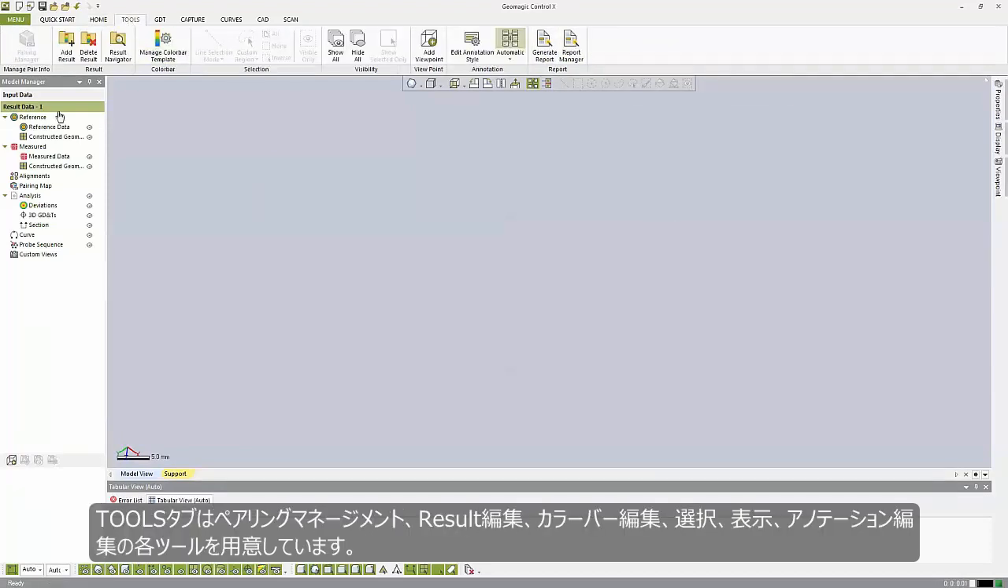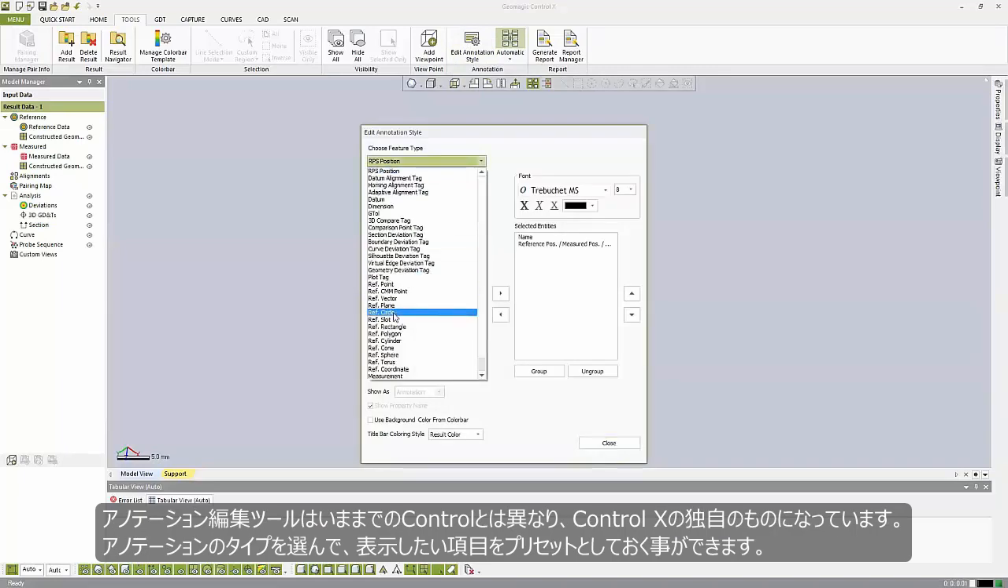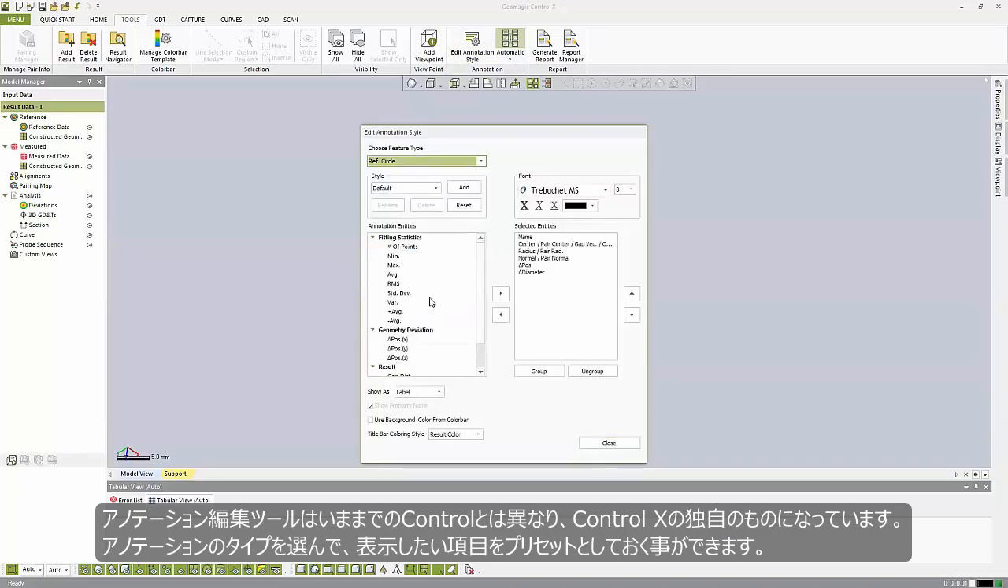Inside tools, we have pairing manager, result-related operations, color bar management, enhanced selection tools, as well as annotation editing. Now, annotation editing is something that's actually pretty unique for Control-X over Control. Now what we have is the annotation management system, which lets us pick any type of thing that has an annotation associated with it and choose how we want our default annotation to look. This allows us to add or remove elements. It also allows us to save presets. This is something we never had before.